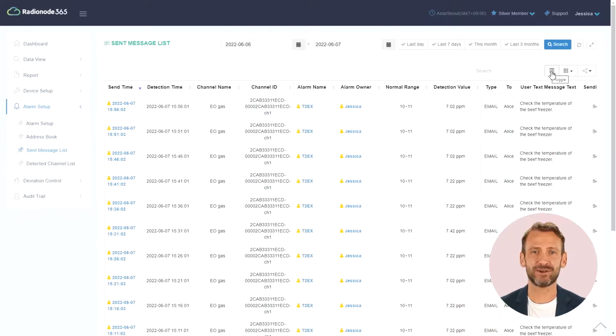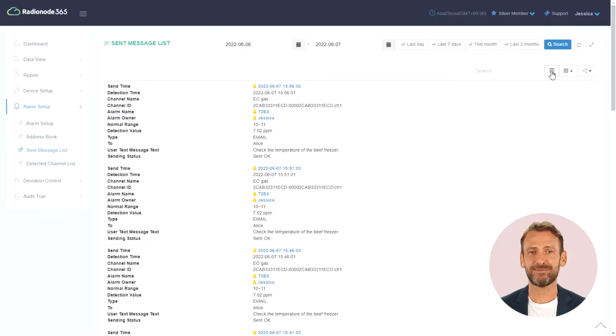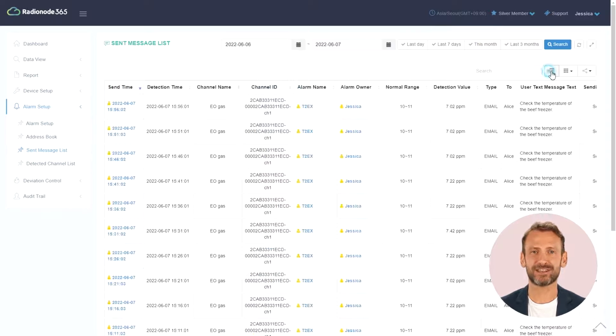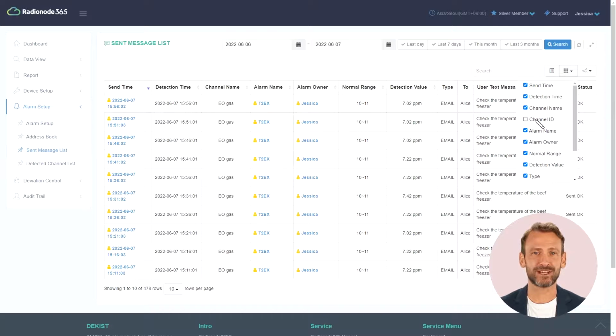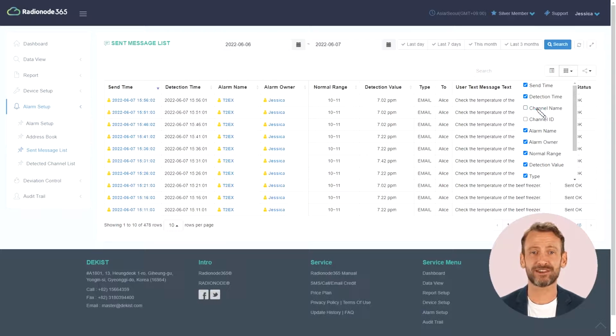Let's click on the toggle button in the upper right corner. The screen changes so that you can see it at a glance for each event. This time, I'll click on Columns. You can check or uncheck the information you want or do not want to display here.